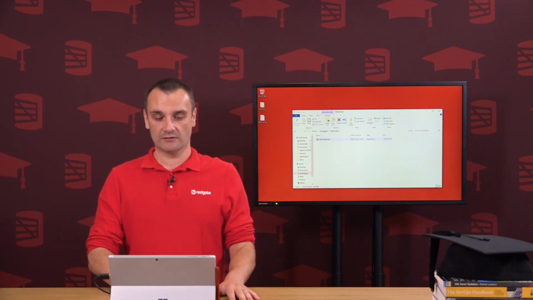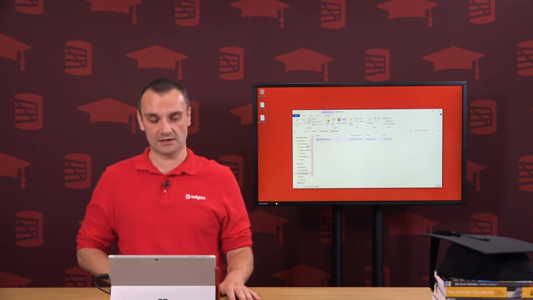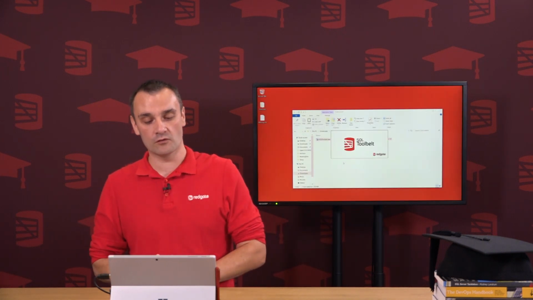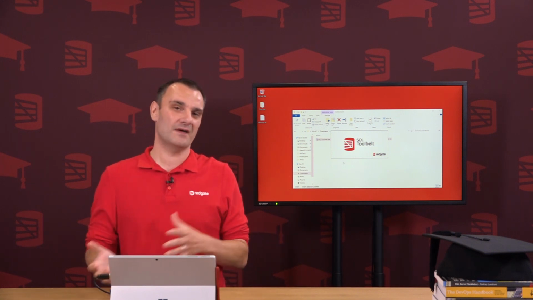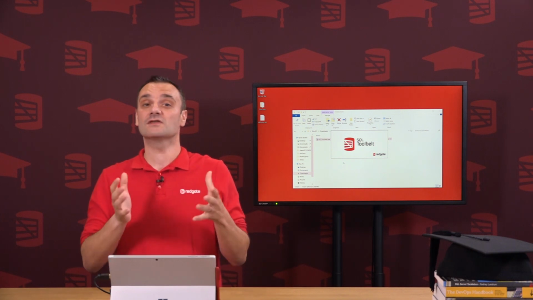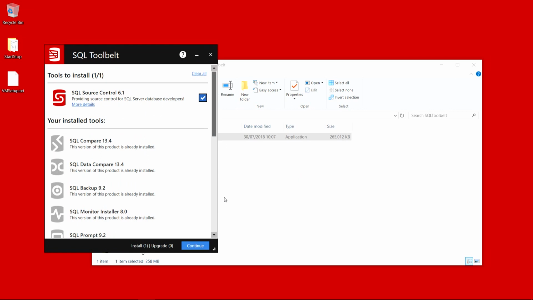So here in my downloads folder, you can see this SQL Toolbelt.exe. I'm just going to right click and choose Run as Administrator. And this will give me the opportunity to confirm this action and then pop up with a list of all of the tools that are going to be installed as part of this process. Now I've actually previously installed the rest of the Redgate SQL Toolbelt, so we won't see many tools here. And so there we have it. SQL Source Control 6.1 ready to install.